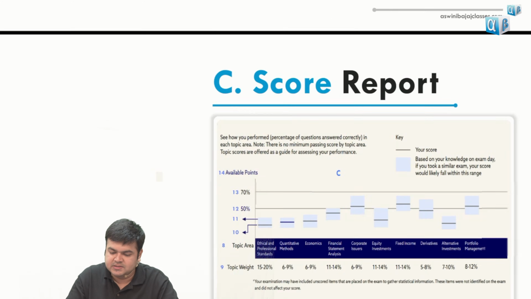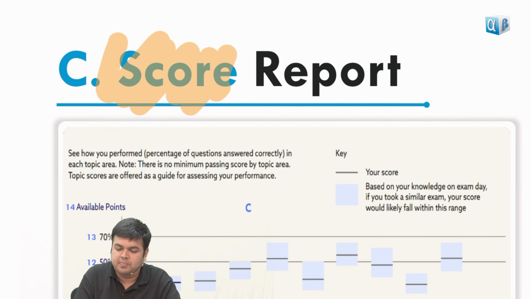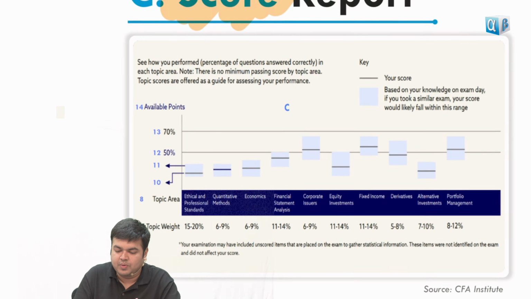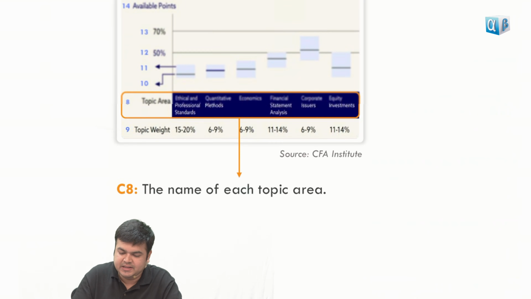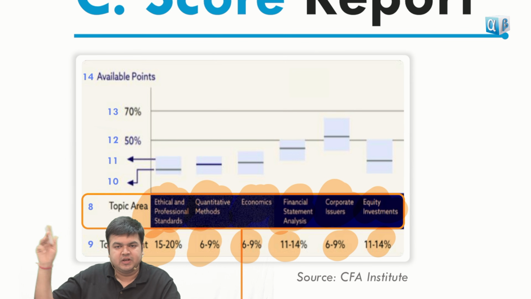So this is this. Now the next part is going to be your score report card. This is basically your subject-wise details given over here. In the subject-wise detail, you can easily see a few things. The subject-wise breakup is going to be given: quants, eco, FSA, equity, etc. The weightage of each topic is given over here. For different levels, the weightage for each subject changes.